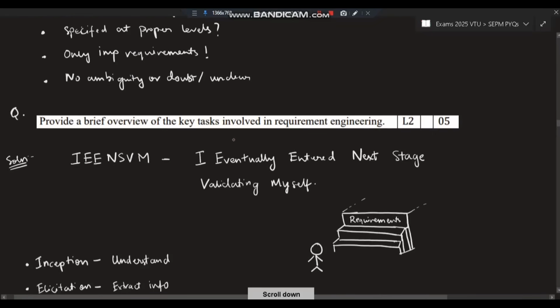Moving on, we have the next question. Provide a brief overview of key tasks involved in requirements engineering. Here, what you will remember is: requirement means what all the things are needed. For that, you need to do a lot of research. Research means R&D, research and development, and only experts do it. So you want to become an expert. This is the story you need to remember. Requirements engineering is R&D, R&D is performed by experts, and you want to become an expert, but you have self-doubt that you will be able to reach expert level or not.